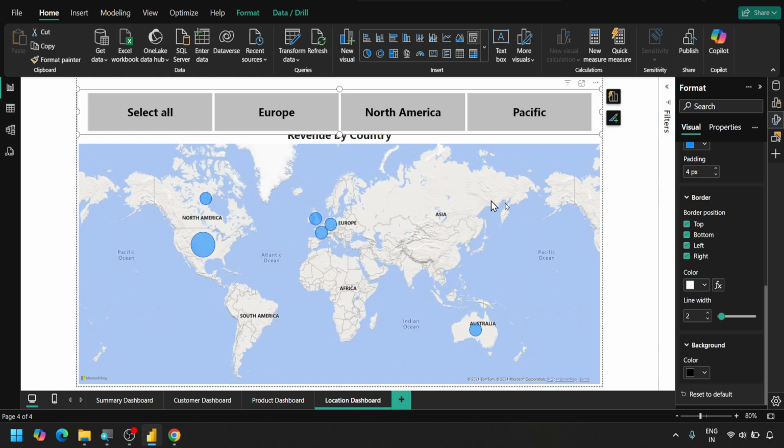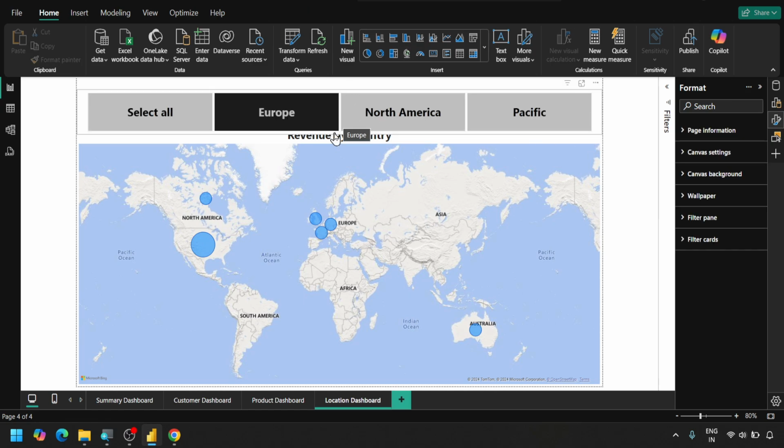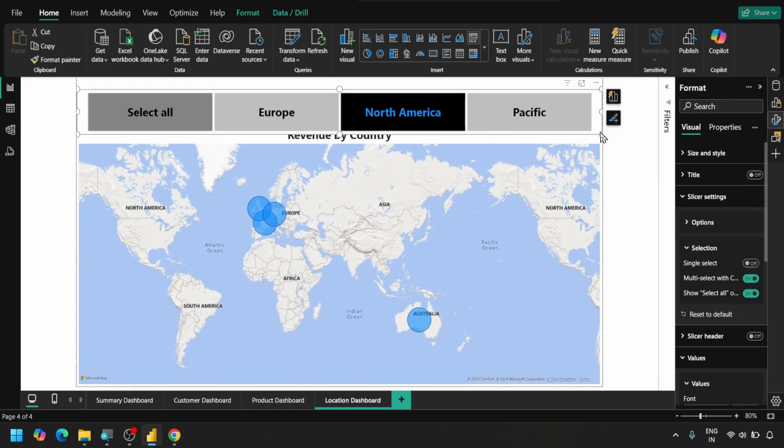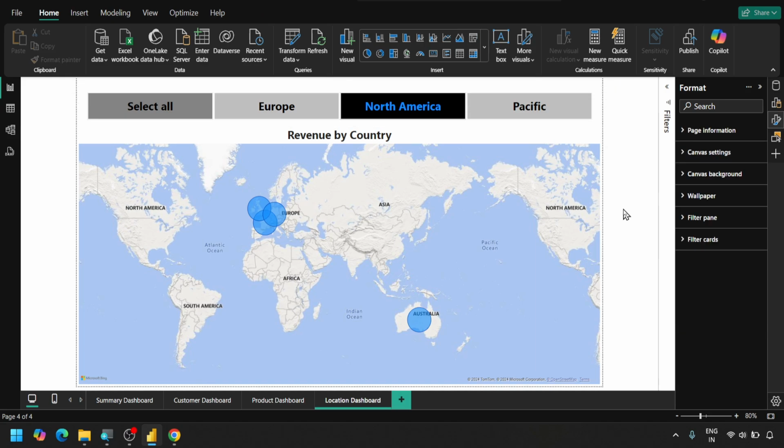that's all about how we can use the slicer. But before going to the end, let's make the slicer a little smaller, because this is covering our revenue by country header. Now this looks good. So I hope you understood how to use the slicers in Power BI, and thank you so much for watching.